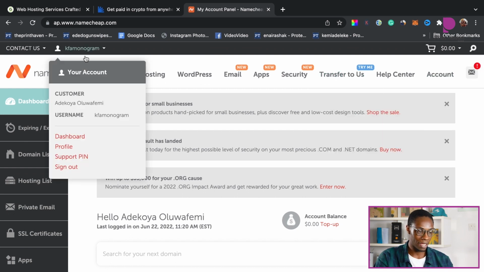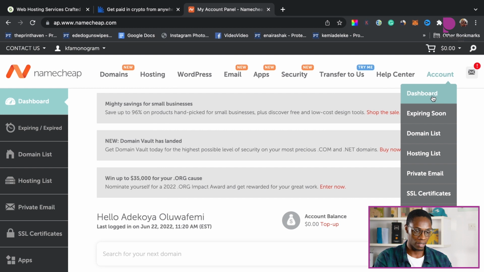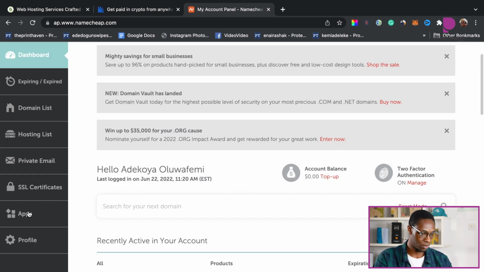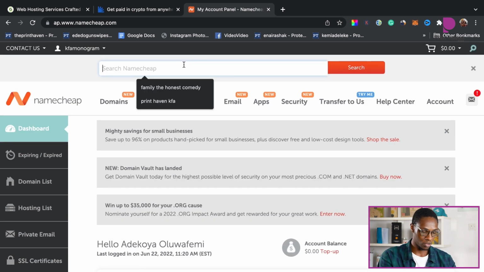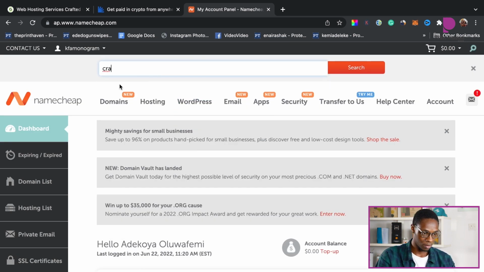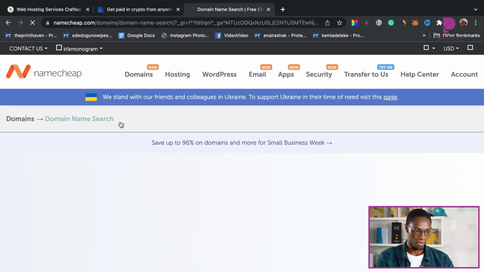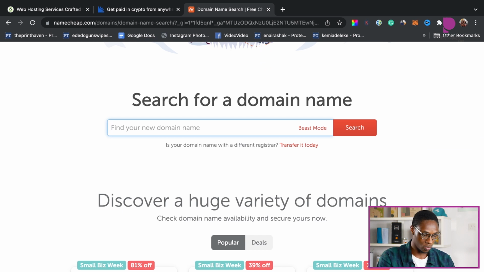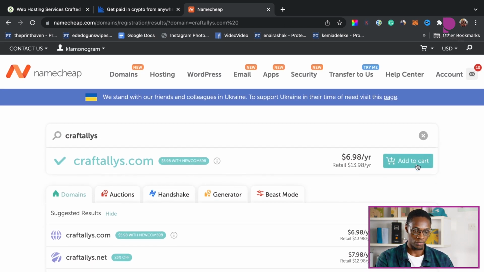So like I said before, we're going to be buying the Crafterly's domain. So I'm just going to go back again and search for that particular domain. If I can just search here, exactly. I'm just going to search for Crafterly's. Okay, so yeah, we are here. So Crafterly's.com is the domain name that I'm going to be buying to show you guys as an example. And so I'm just going to add it to cart right here.